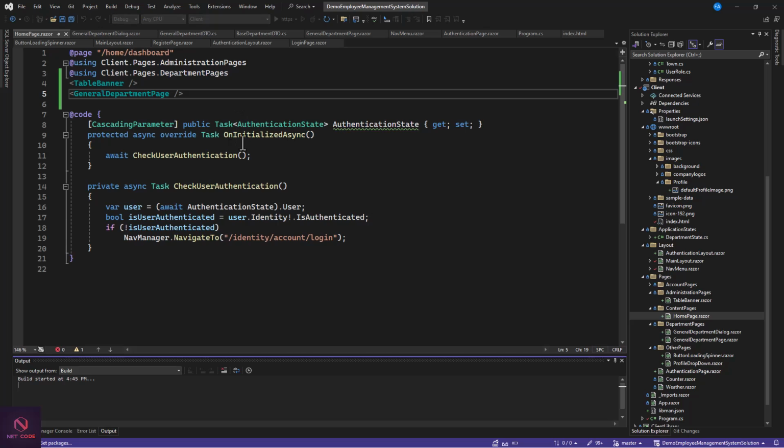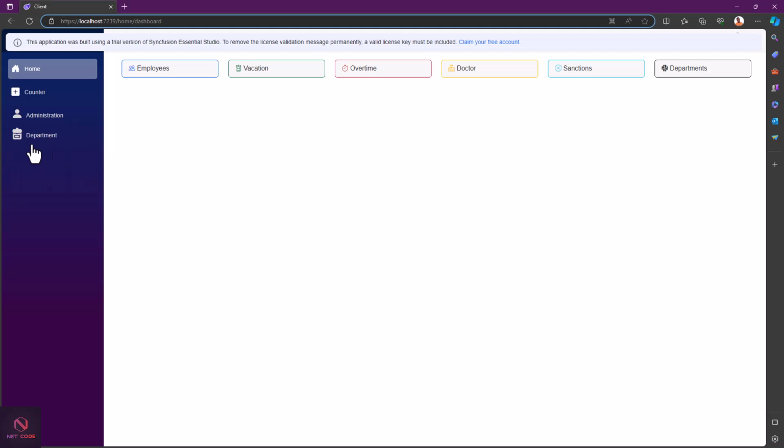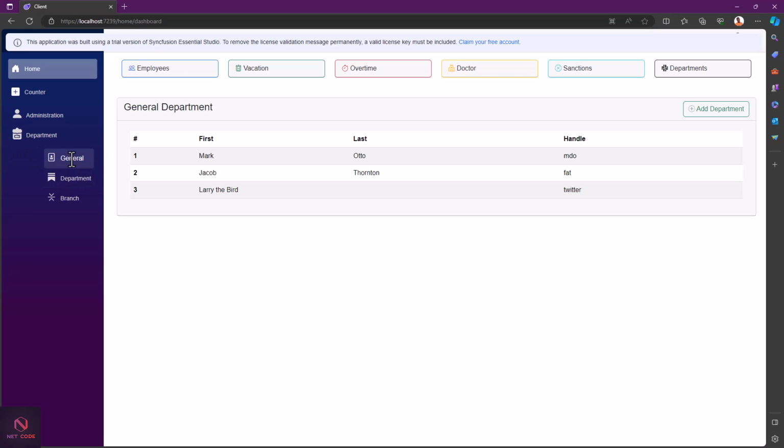Okay, so let's try this out. Department, general department, and that's it. Yeah, so we have it. So you can see this is the default one that we added, and this is not what we want. When you check the Bootstrap documentation, it's the same thing that you're going to see over there. Okay, so we're able to show this component in here.